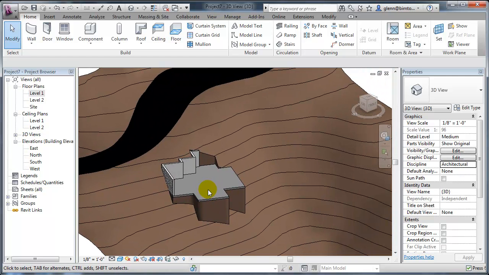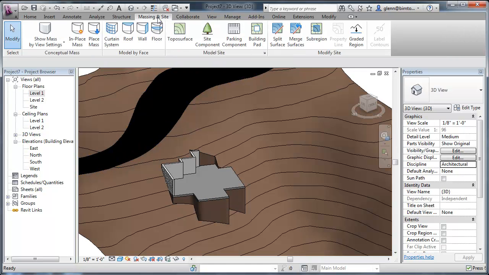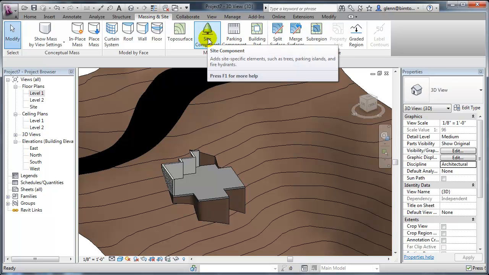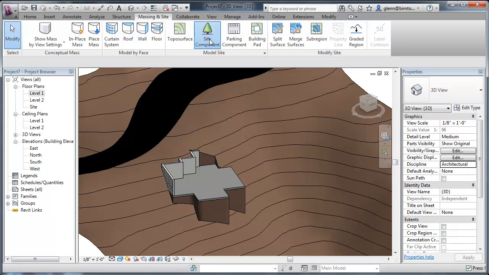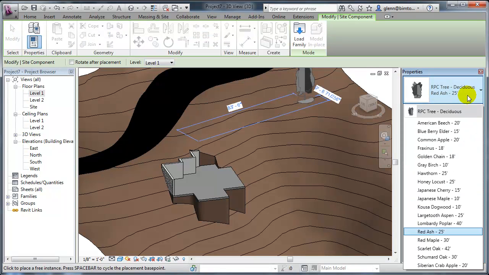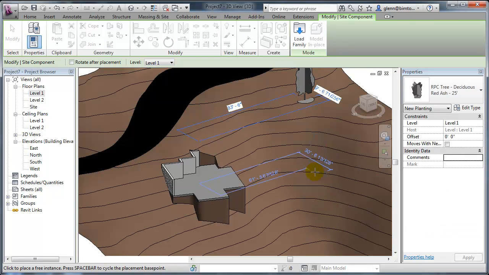The very final thing we'll show you is how you can actually go ahead and add some things to your site, like some site features or trees and stuff like that. That's real straightforward. That's a type of component, and you can find them under massing and site. You'll find site components. They're actually in the other location too. But if you choose site component, you'll find things like some different tree types that are already loaded in. I'll just use the red ash for now.